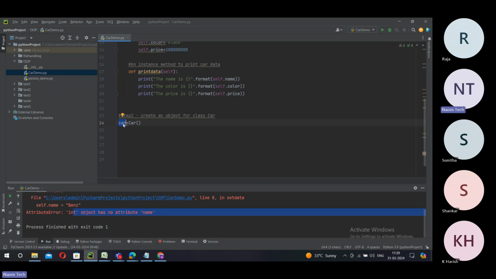To recognize car, you create your reference as car only, but there is a slight change in the case because Python is case sensitive, right? Any small change in case treats them differently. Now we created an object for Car. Okay, step two is done.